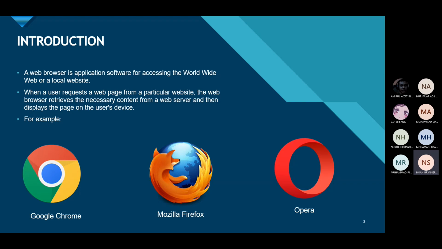When the user requests a web page from a particular website, the web browser retrieves the necessary content from a web server and then displays the front page on the user's device. Examples of web browsers are Google Chrome, Mozilla Firefox, Opera, and also Microsoft Edge and Safari and so on.